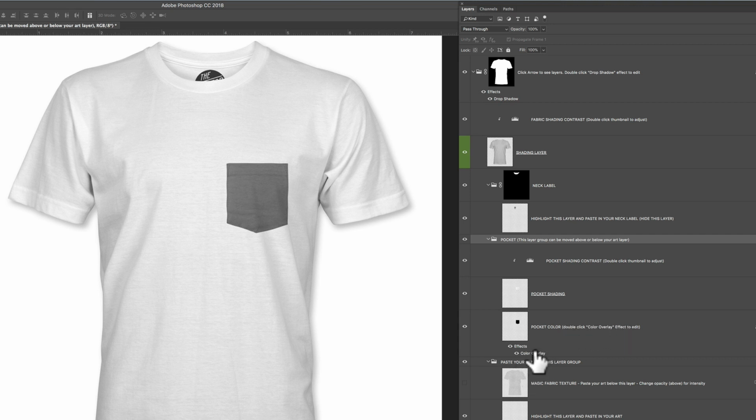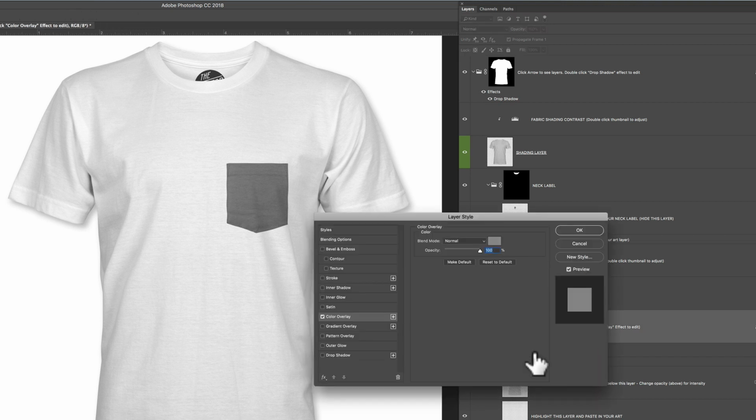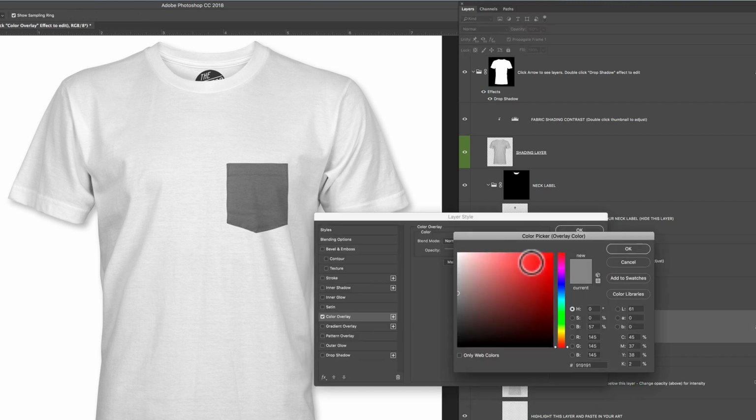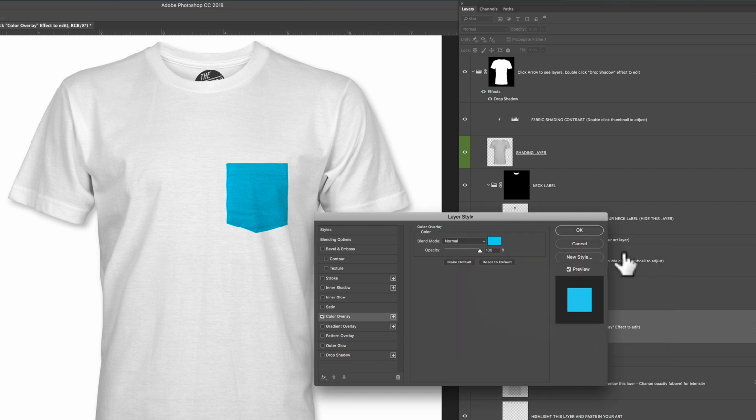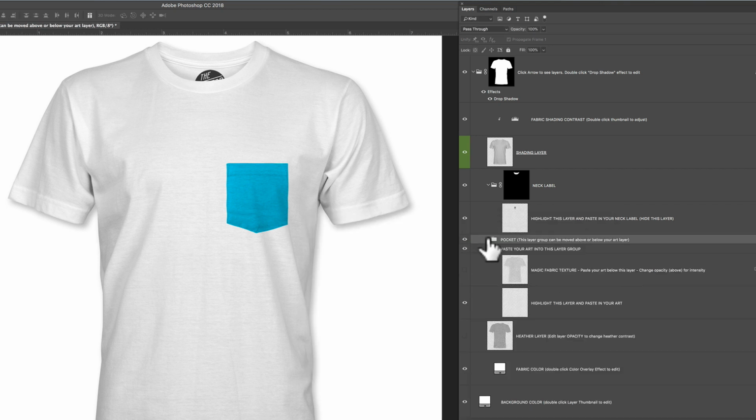So this is the color overlay effect. I'll just double click on that. Let's say I wanted to make it like a red pocket. I could do that. You know, if I wanted to make it a blue pocket, I could do that. And then just click OK to apply. But for this design, I don't want a pocket. So we're just gonna turn the visibility of that off.